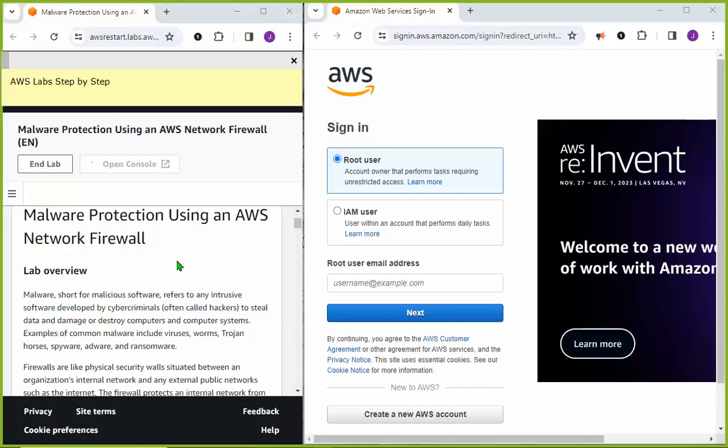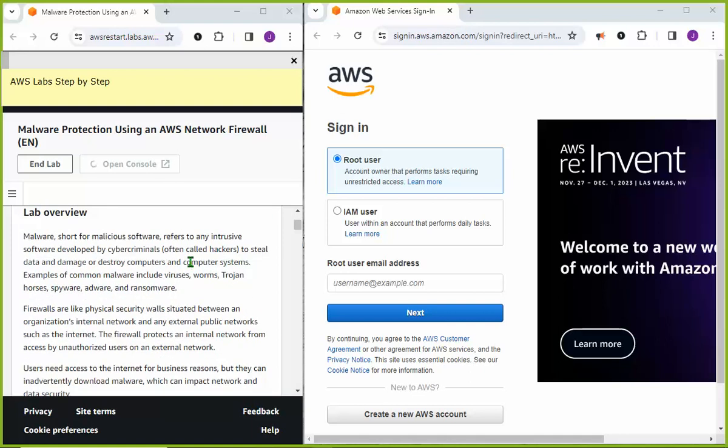Okay, so the main idea about this lab is that we're going to use a network firewall, an AWS Network Firewall, in order to keep certain files from being downloaded into our EC2 instances. And that's why we're going to configure the network firewall. The main idea of the firewall is to help us protect our internal network EC2 instances, resources, from any threats that are out there on the internet.